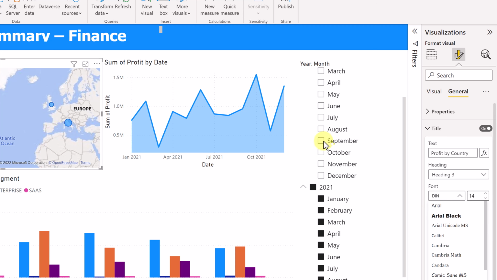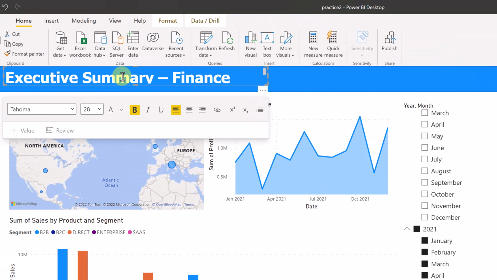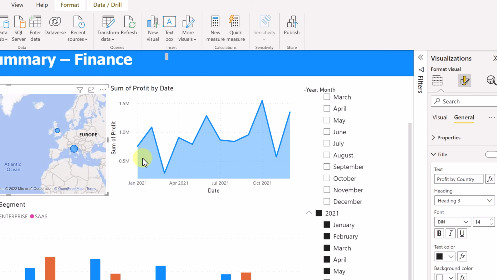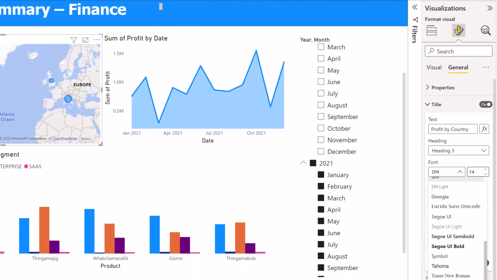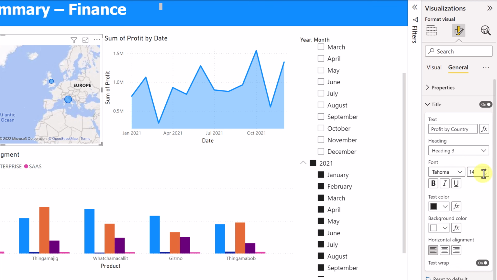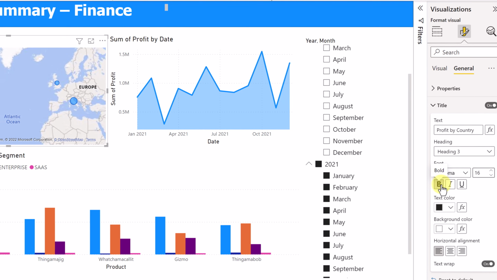We'll go with the same one that I had up here, which was Tahoma. So as I go back here, I want to find Tahoma here, right there. And I'm going to make this a little larger, and I want this bold. So there's my first one.